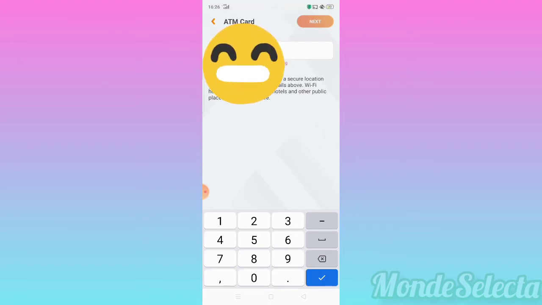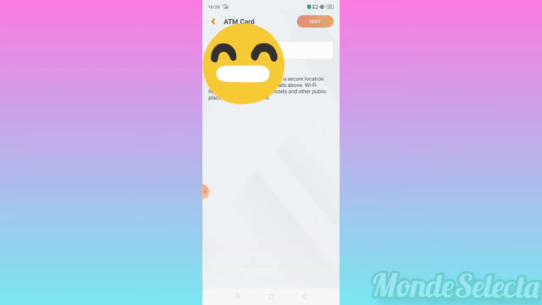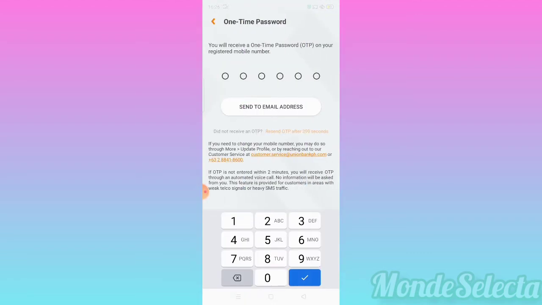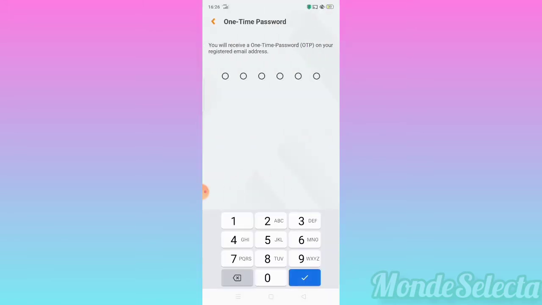So, after ninyong ma-input yung account number ninyo, i-check mo yung check sign and then click mo yung next. Naglo-loading pa siya, but then wait lang po tayo. Next, you will receive a one-time password or OTP on your mobile number or either sent to your email address. So sa akin, na-send sa akin is nasa email ko po.